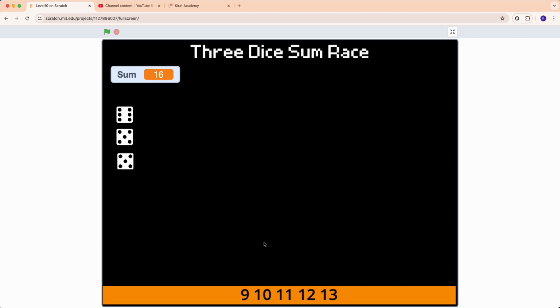11, 10, 12, who comes first? So let's run the project and then see the sum is changing, 12, 8, 9, and every time a number comes we draw another line. So these bars keep going up. It's like a race, and that is the project.